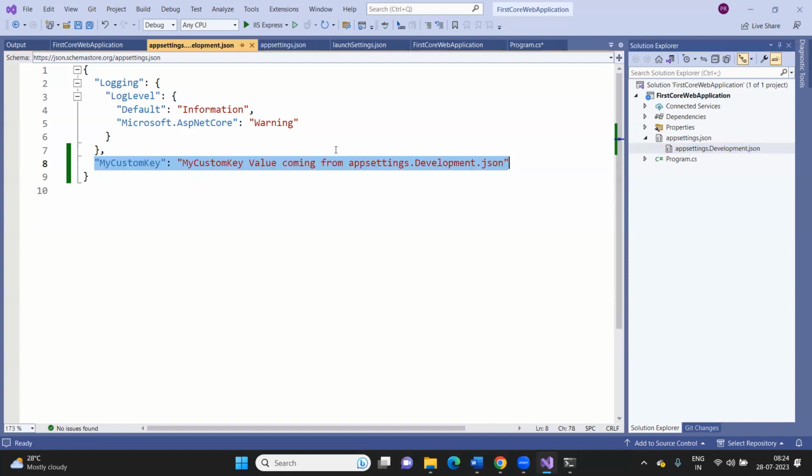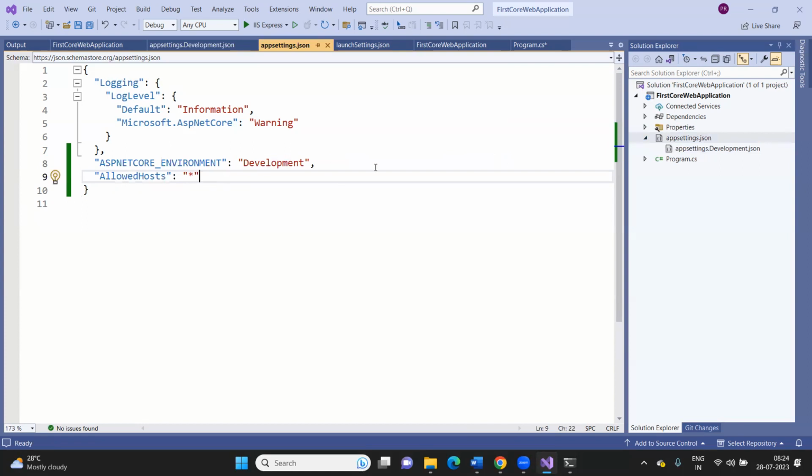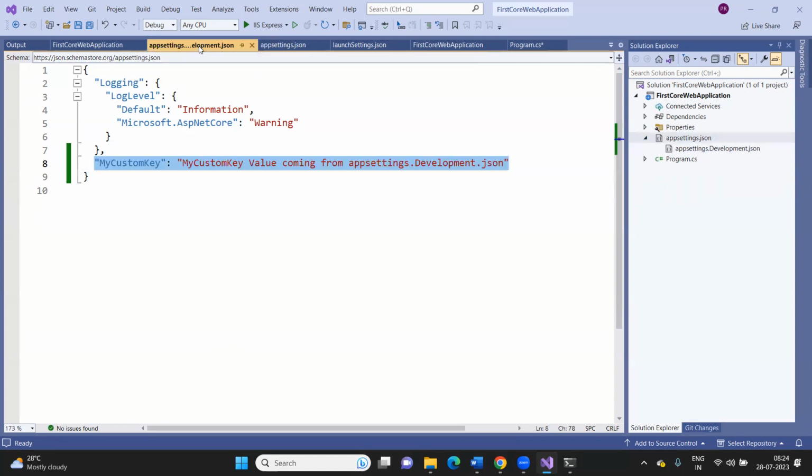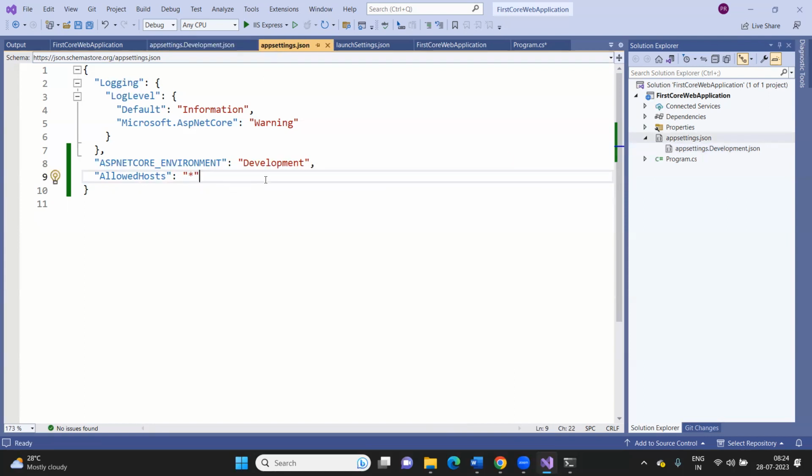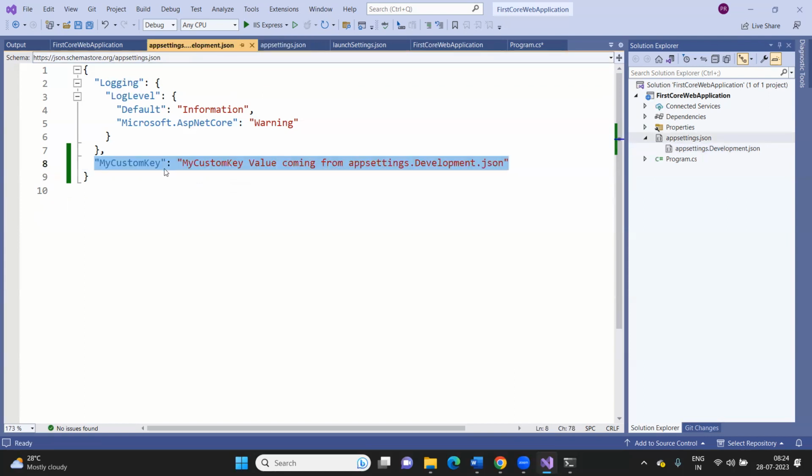Okay. In that case, it will take the data from the AppSettings.json file from here, right? So we have removed it from here, we have removed it from the AppSettings.json file. Then in that case, it will go to this file and it will take the value from here only.